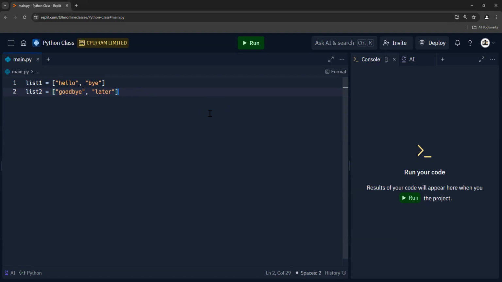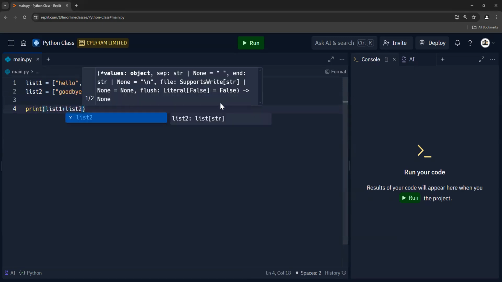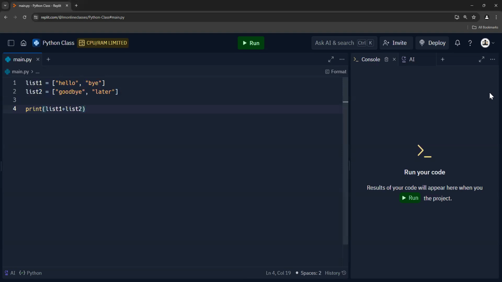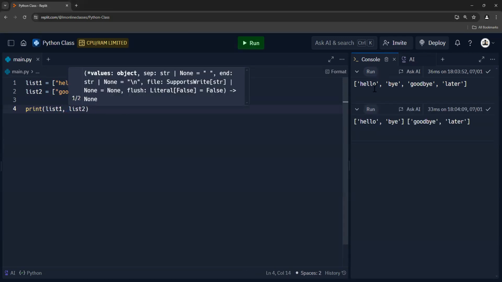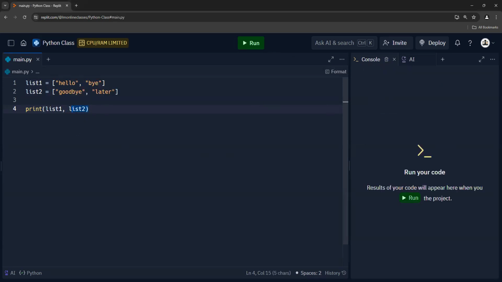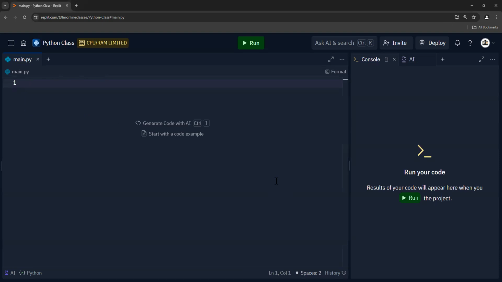So what we can do is concatenate lists, just like strings. For example, we can print list one plus list two. If we run that, you see it prints out a list with list one and then list two. So hello, then bye, then goodbye, then later. So plus sign concatenation, similar to strings. You can also put a comma if you want. Very similar. Okay, so that's concatenation, combining lists.